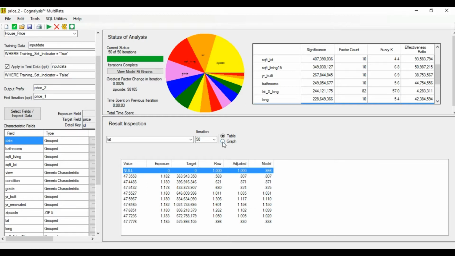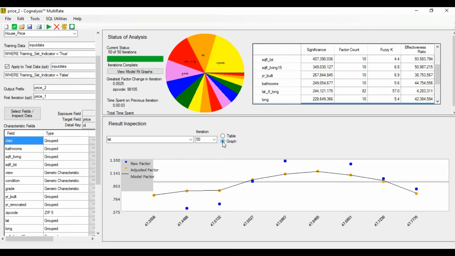Typically, I will look more at the graph results than the table results. The same information is shown as what we had in the table, but visually. And so the blue dots are the raw result, so not adjusting for all other variables. Orange dots are after adjusting for all other variables. So you can see the impact. In this case, it's muting the impact that we saw from looking at this variable on a univariate basis. When we start looking at things multivariate, it's a considerably more muted effect. And then the black line is indicating what our modeled factors are after reflecting credibility and any smoothing that comes into play here.